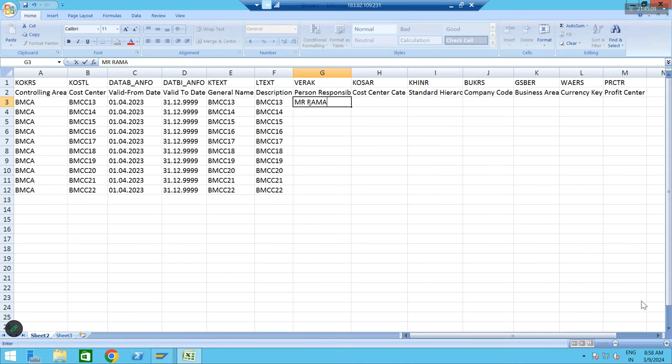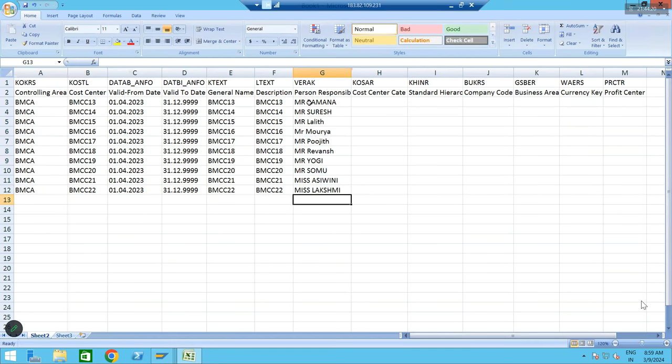Mr. Ramana and Mr. Suresh, person responsible, and Mr. Lalit. Hello, Lalit, how are you? And Mr. Moria, and Mr. Pujit, and Mr. Evans, and Mr. Yogi, and Mr. Somo, and Miss Ashwini, and Miss Lakshmi ma'am. Okay.